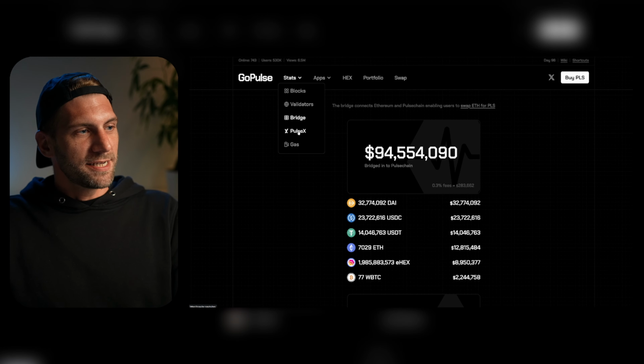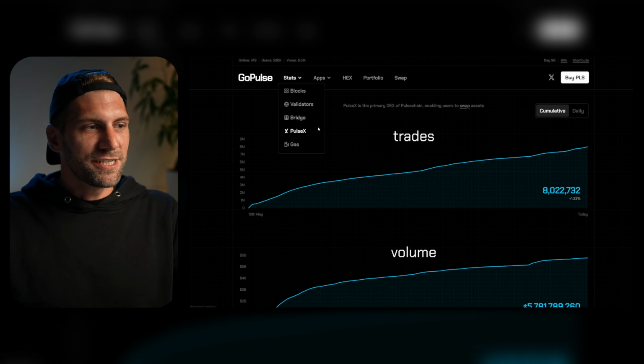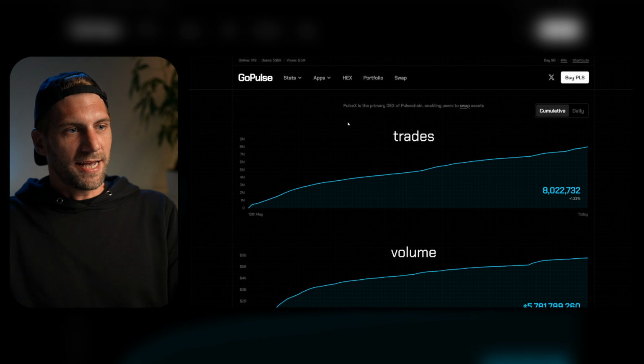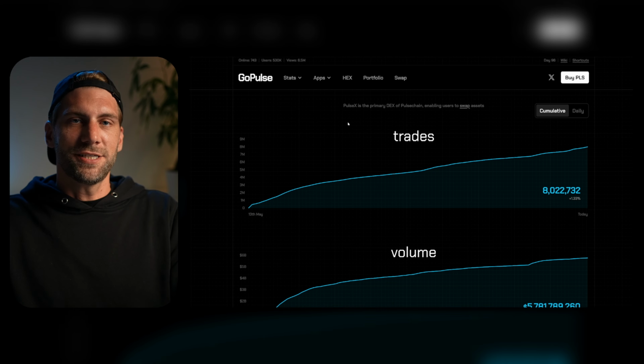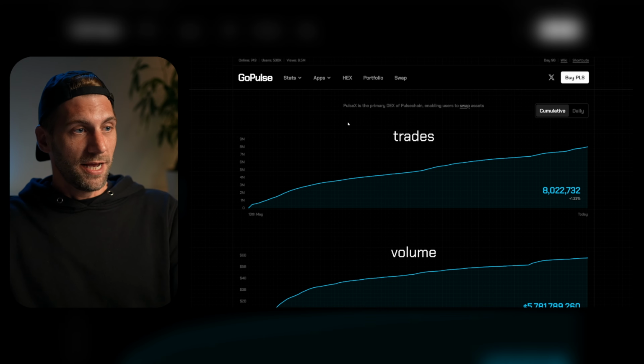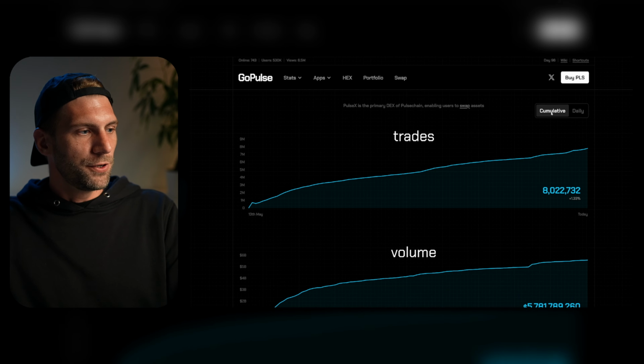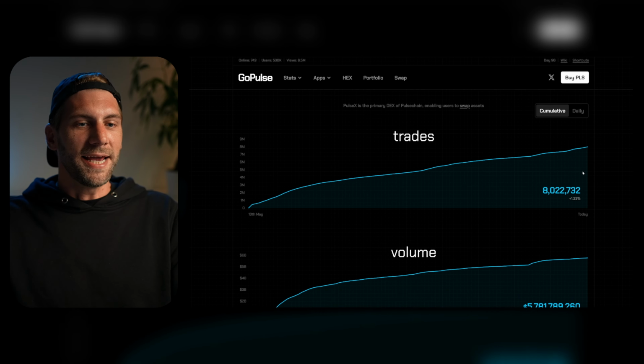And if you go to the next stats page, this is the PulseX stats page. This is the native exchange on the Pulse chain. We have a lot of different DEXs and aggregators, but PulseX is the native exchange from the Pulse chain ecosystem. We can see here we have two views. We have the daily view and we have the cumulative view. So since the start we have roughly 8 million trades.